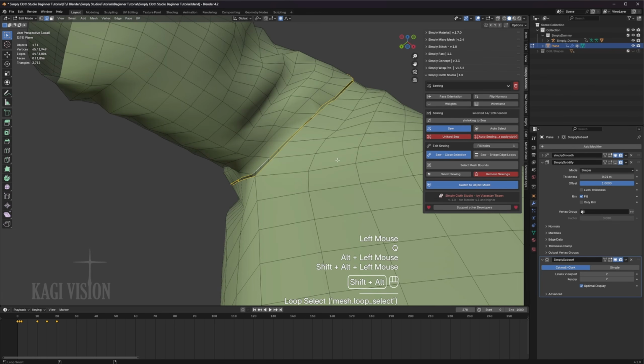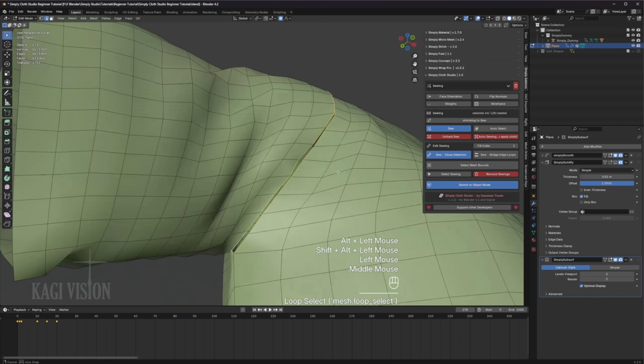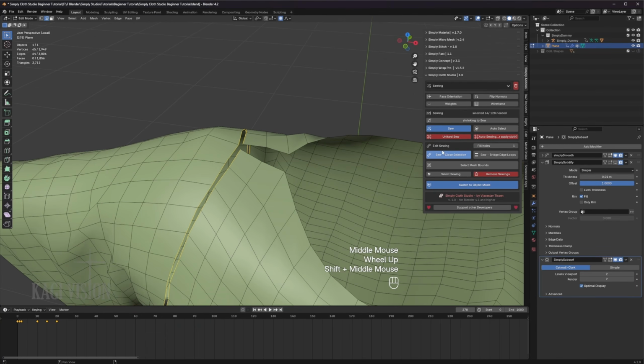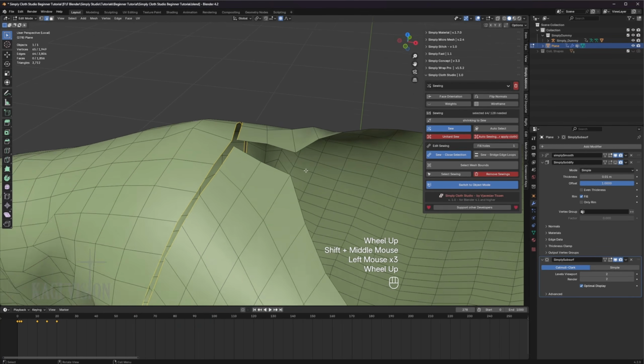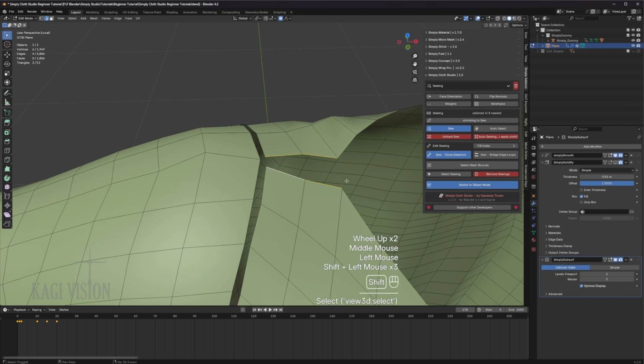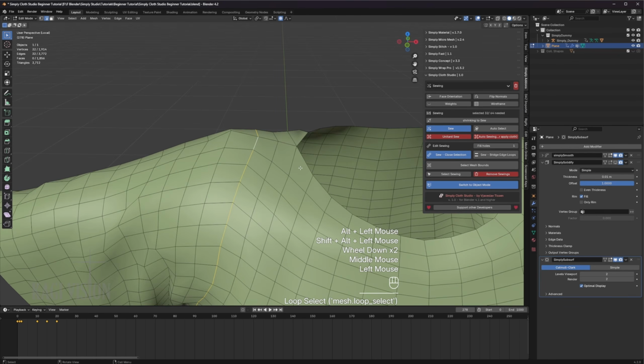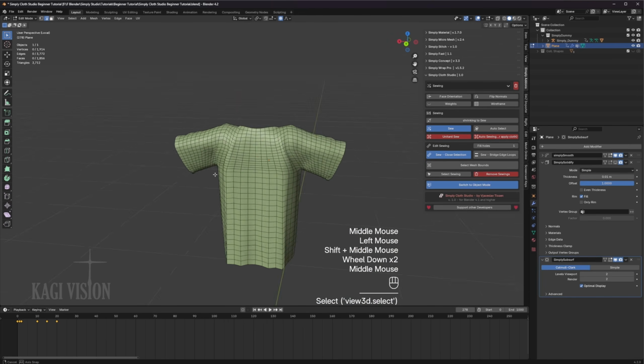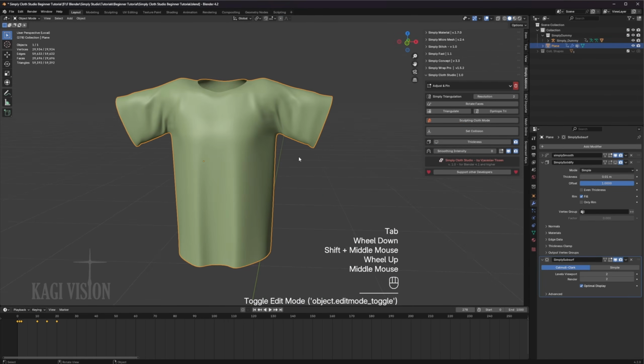Now when I try to close this loop, you can see nothing happens. That's because I forgot to close this gap. So again, if nothing happens, you know that you might have forgotten to close something first. Here, now I can close it. Alright, pretty nice. Now the shirt is finished.